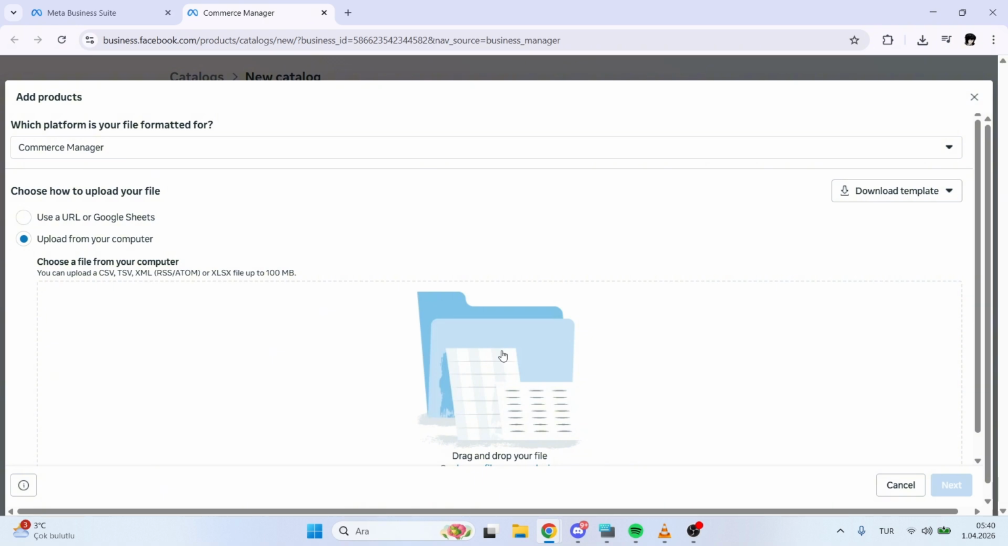And that's it. Your Facebook product catalog is now ready. This will make it much easier to manage your products and run more effective ad campaigns.